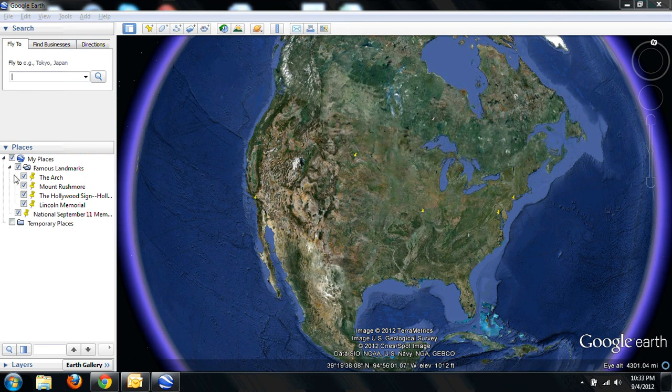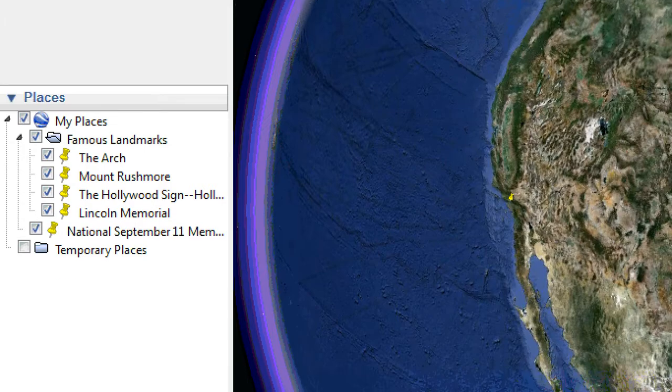On the left-hand side, you'll notice in Google Earth, I've got my placemarks set up right here. And you'll also notice that if I were to save my Famous Landmarks folder, there's one placemark that would be left out, and that would be the National September 11th Memorial placemark. You'll notice that it's outside of my folder and not inside my folder.